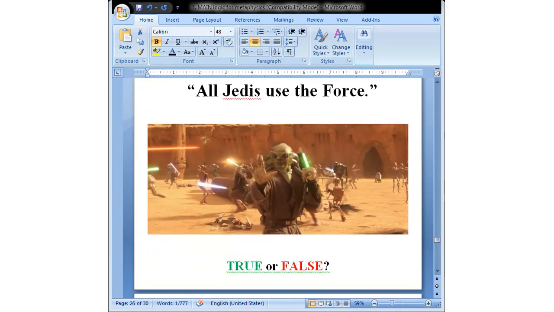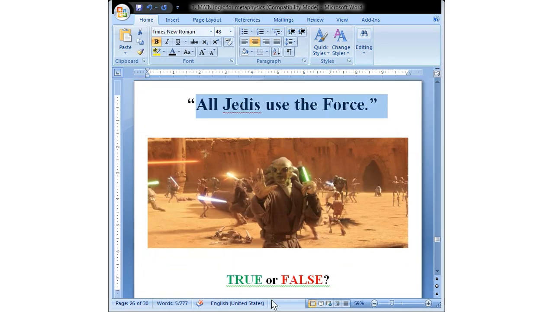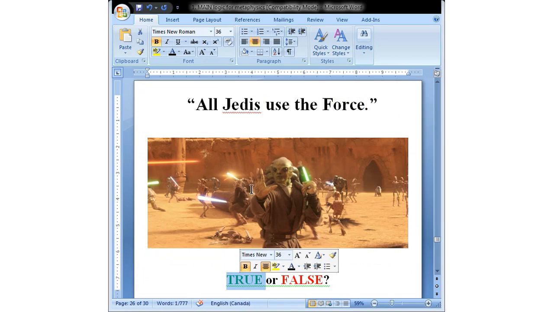Let's ask ourselves this question just to prime our intuitions. All Jedis use the Force. True or false? Now, if you know anything about Star Wars lore, you know that this is true. All Jedis use the Force. Jedis are the mythical priest-like warriors of the Star Wars Empire. They use the Force, right? This is good old, I believe it's Kit Fisto, and he is currently using the Force, moving objects with his hand at a distance, right? It's true. But hold on.